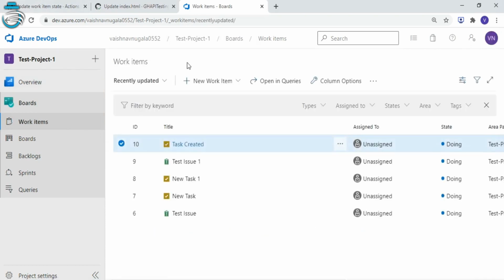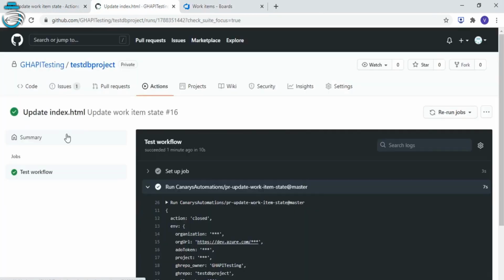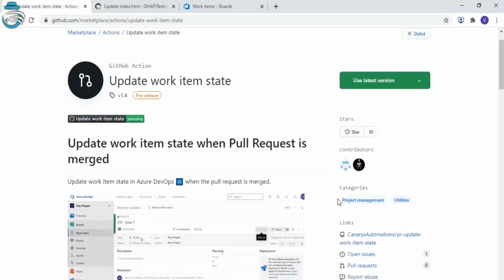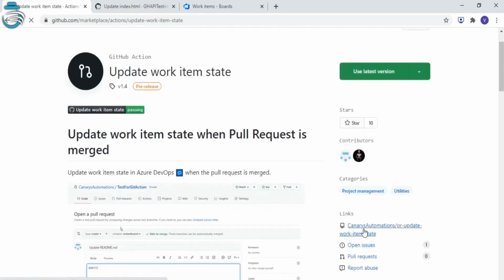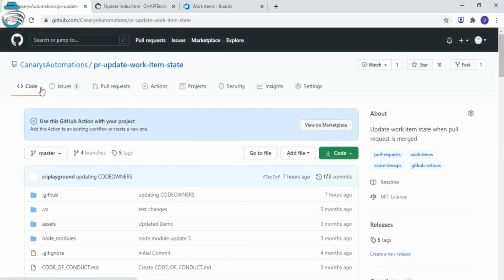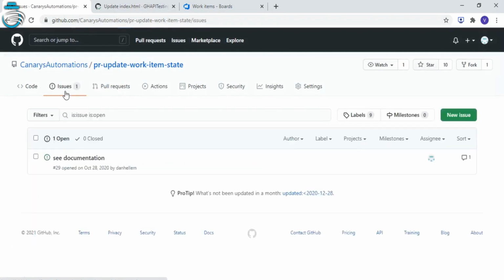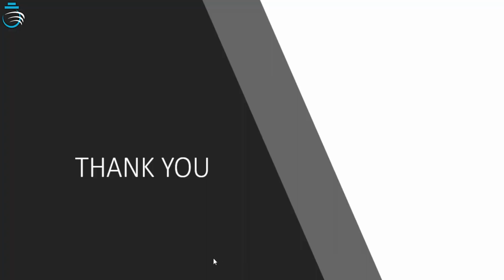So this would be the workflow process of the tool, and we are constantly trying to add more and more features as well. If you have any queries or would like to suggest some changes, just go to our action in the marketplace, go to our repository, and create an issue from the issues page. So thank you everyone.